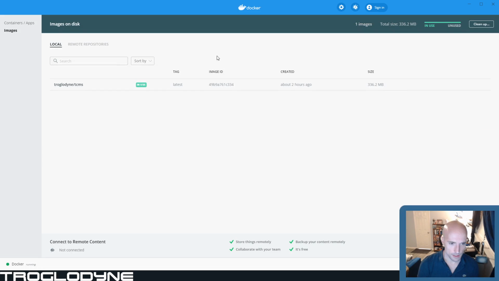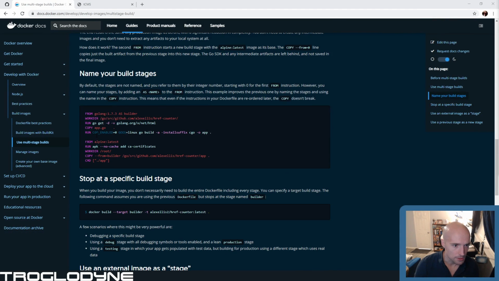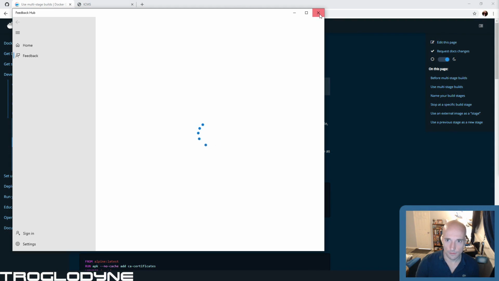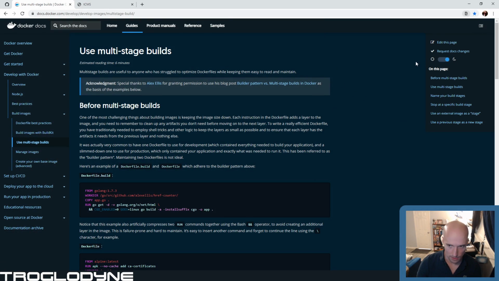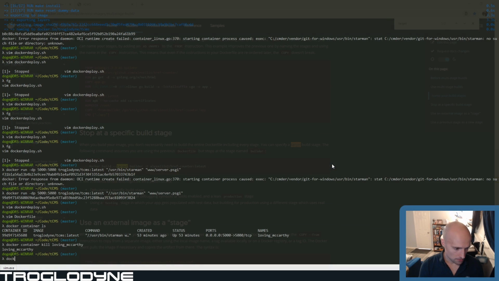I believe there is a target that you can actually do here. So it's not from, there's a target. Let's take a look here. I don't want feedback, I just want to Control-F this thing. Okay, so we need a target. Yeah, so it's just --target. So docker build base.